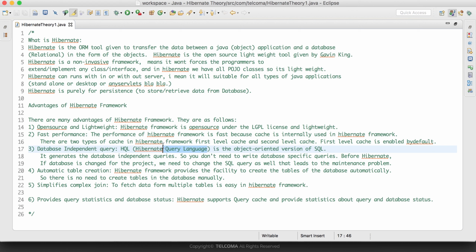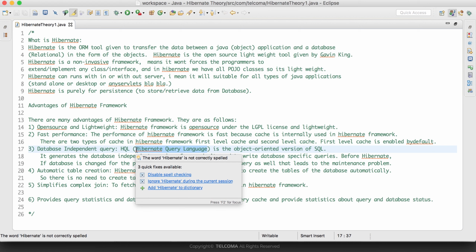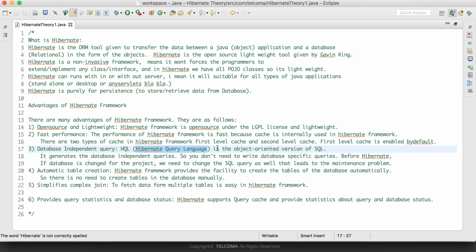Then next point is we have database independent query. In case of Hibernate, we have Hibernate Query Language, HQL. It is an object oriented version of SQL. So any Java developer can easily write this query. We have no need to write the complete native query. So we will use this Hibernate Query Language in case of Hibernate.